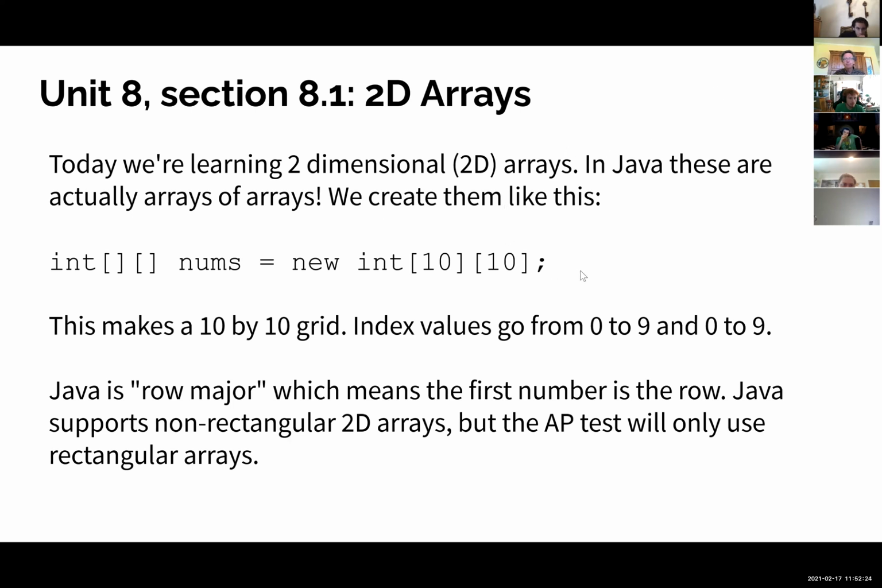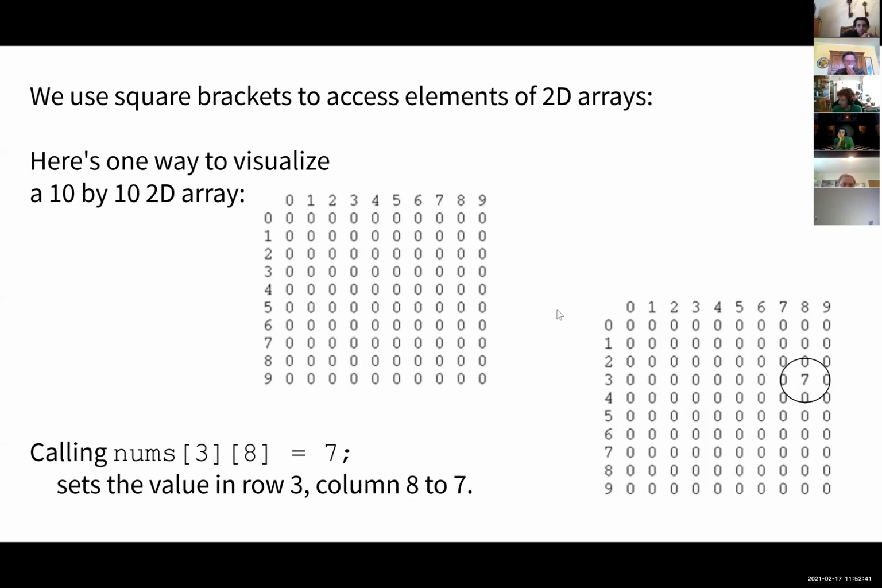And as a side note, Java supports non-rectangular two-dimensional arrays, but our AP curriculum only requires that you know about rectangular arrays. Okay, so we use square brackets to access elements in a 2D array. And here's one way to visualize a 10 by 10 2D array.